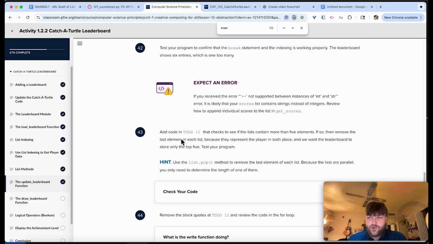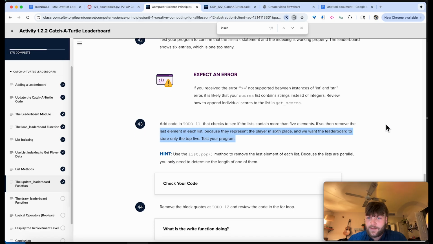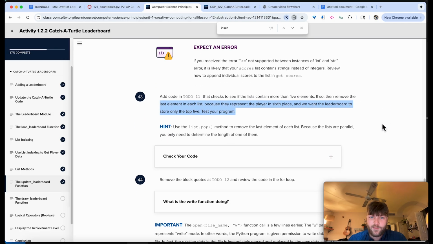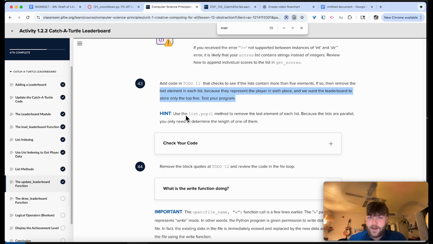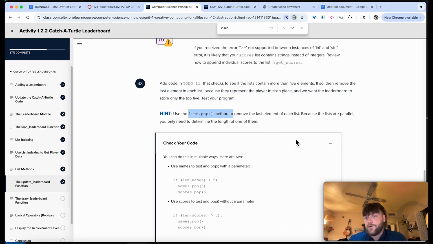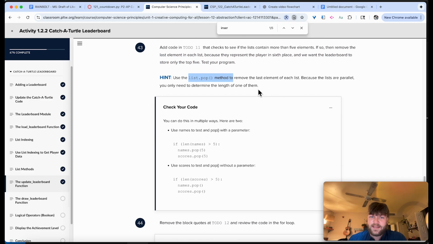Let's see here. To do 7, if so, then remove the last element in each list because they represent the player in 6th place. We want the leaderboard to store only the top 5. Test your program. So we have that to remove that. Because the lists are parallel, you only need to determine the length of one of them. So they end up having it where if the length is greater than 5, then we want to pop that.